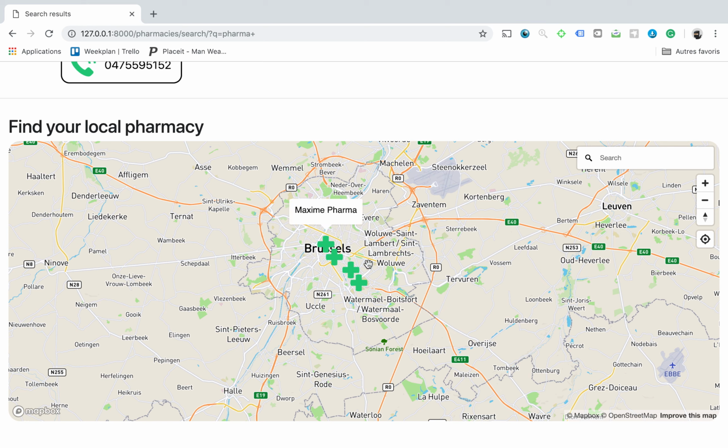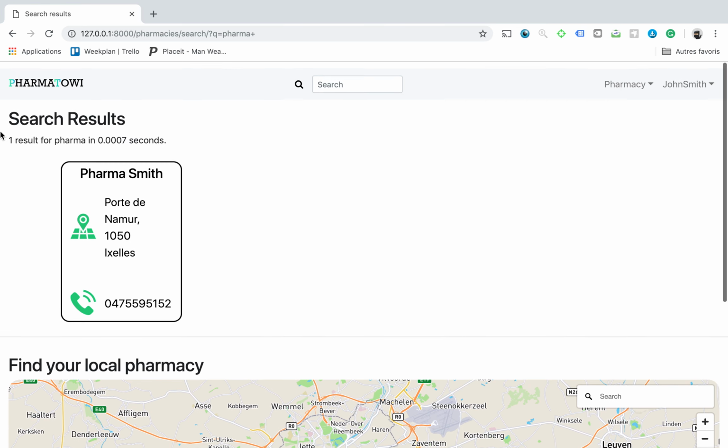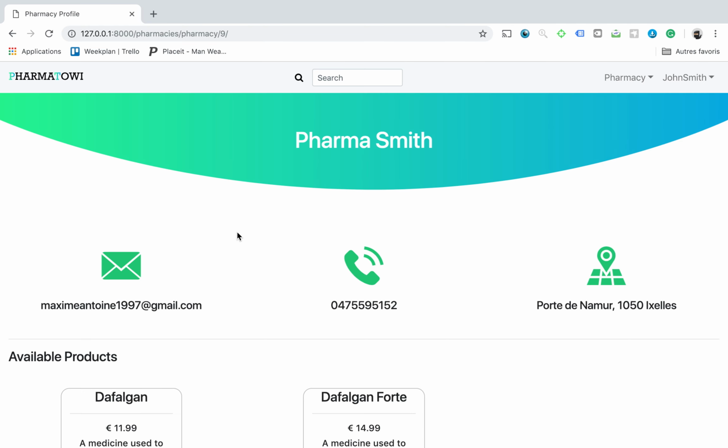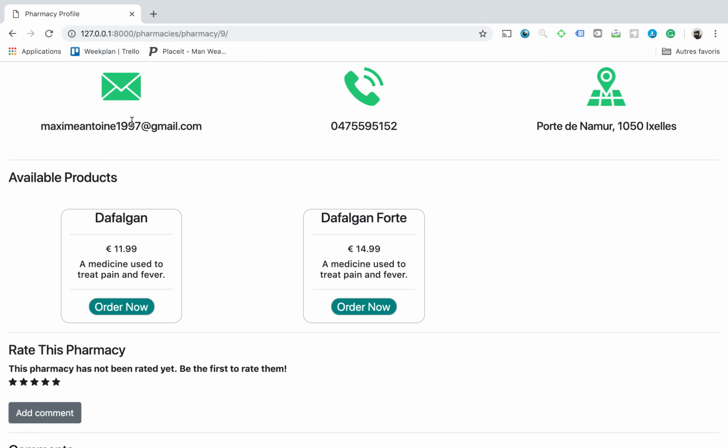And for example, there we go. You have another pharmacy, but here you can see the one that was just created. Also, adding the marker on the map on Mapbox is something we did with Ajax. Now I can also click on that card, and I'm on the profile page of the pharmacy. Here you can see again the public email, the public phone number, the address of it, and you can see the products that we just added.